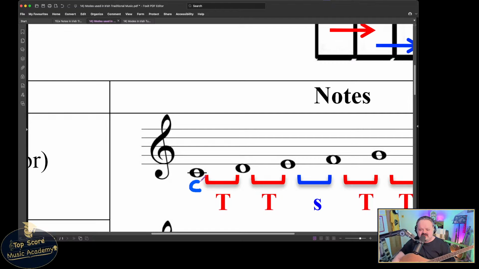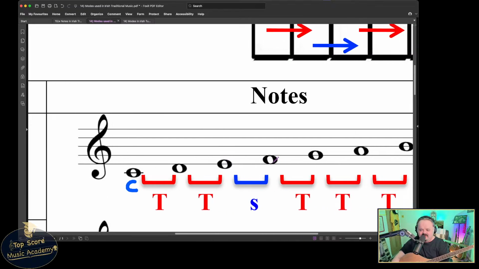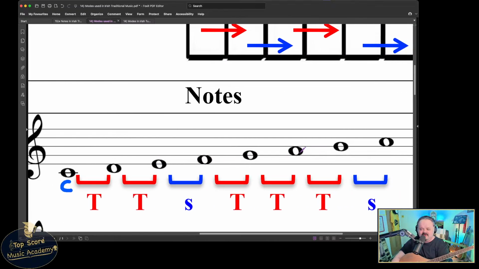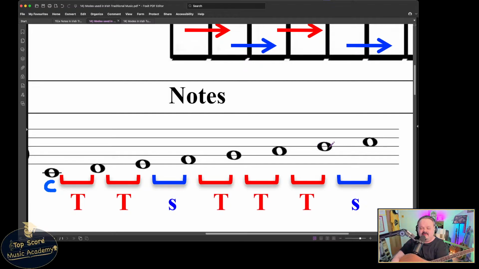So if you start on C, you're going to end up with C, D, E, F, G, A, B, C. That's your scale, your C major scale, or your C Ionian scale. It's really just this pattern of tones and semitones, and you can apply that to any starting note that you like. Any starting note.